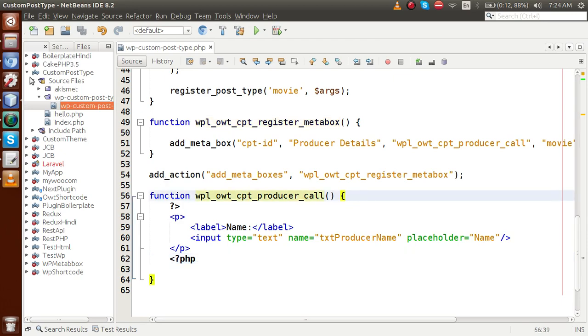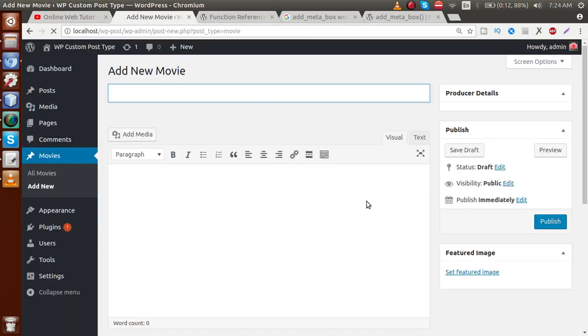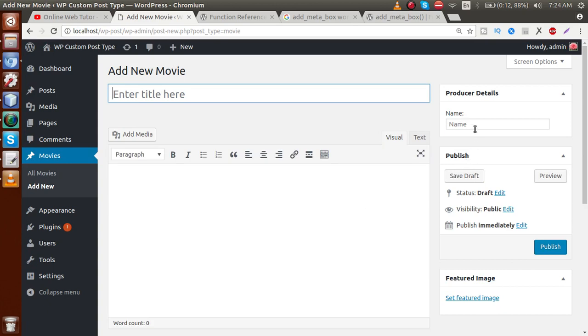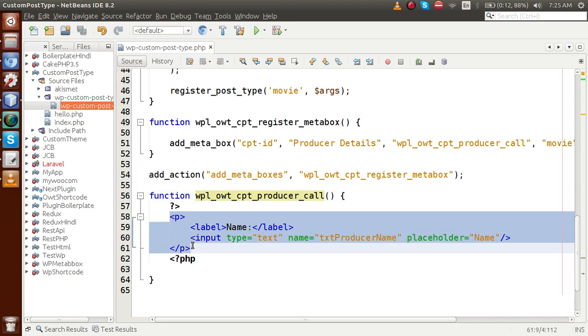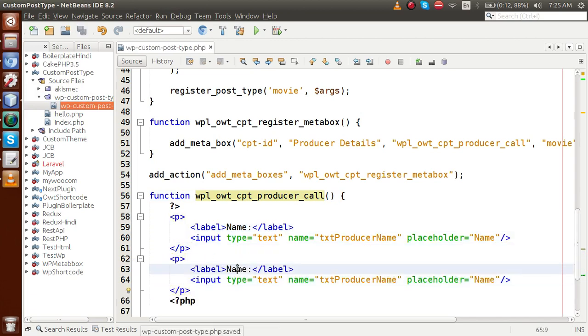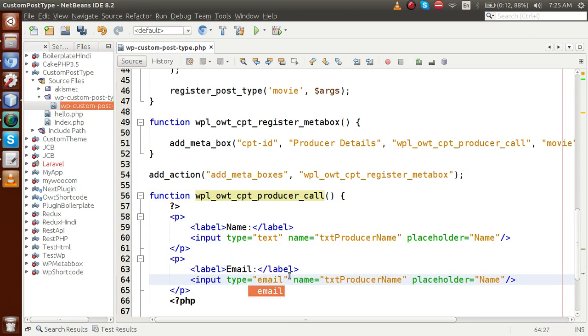Okay, so if I save this, go to the administrator panel, refresh this page, this is the layout. As we can see, we have made our input type text of name inside this producer details. Okay, and also let's make another parameter called email. Just make a copy of that, paste here, and let's say email. It should be input type email, and let's set producer email.